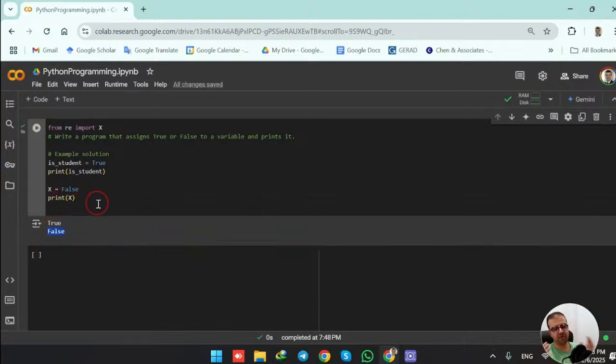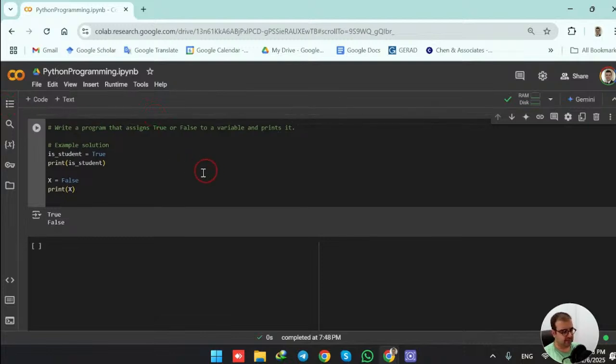We see how we can declare and initialize a variable and assign true or false to it and print its value in the terminal in the output. This is how we can start working with booleans in Python.